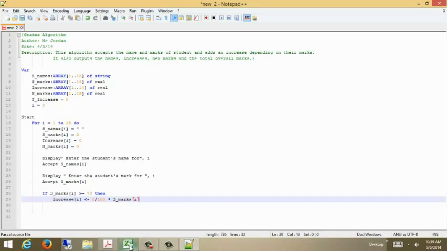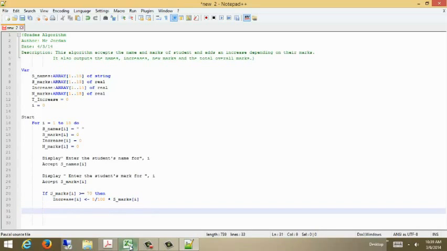That's as simple, and we're going to continue in that trend until we finish our processing. So exactly what we have been processing in the IPO chart, we're going to have in our algorithm as well, and in our program, by the way. Next, else if S marks again less than this time 70, and S marks is more than or equal to 60, then, and what are we going to do next?